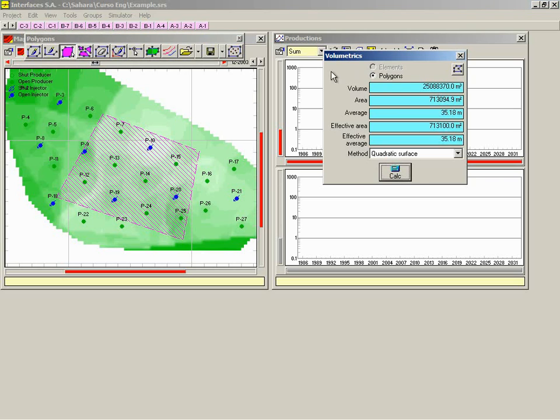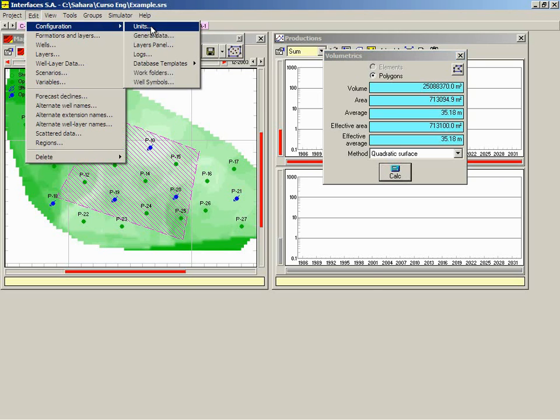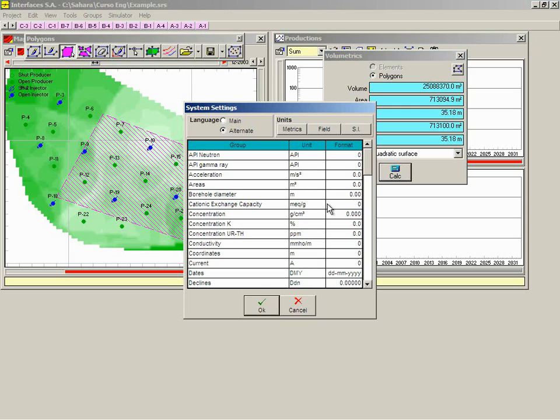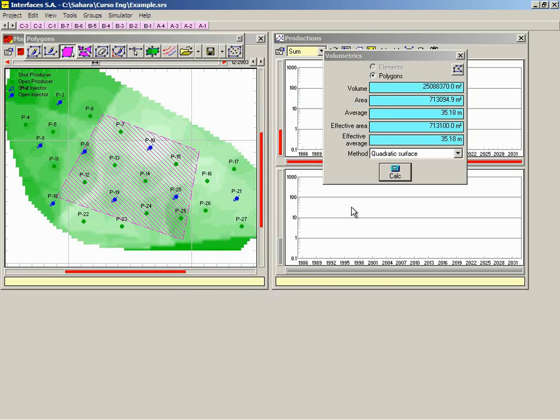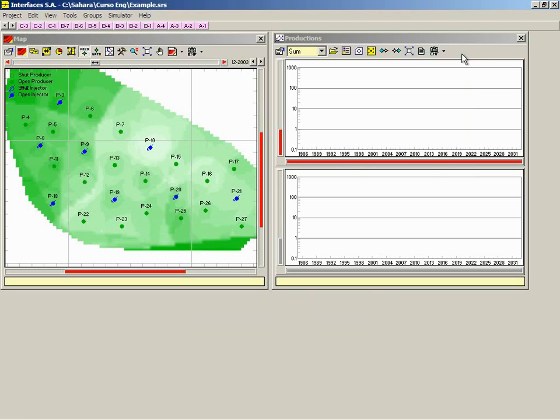The values are displayed using the units that have been set in the project. If so desired, these units can be modified. For example, area in acres, thickness in feet, and volume in acre-feet. With a simple recalculation, the user can display the values in the newly selected units.